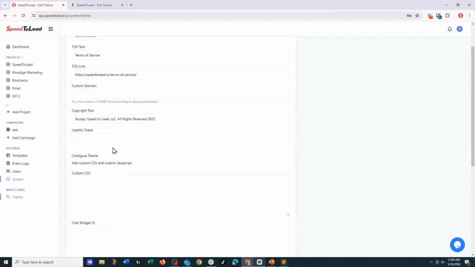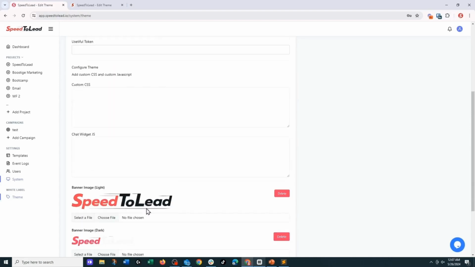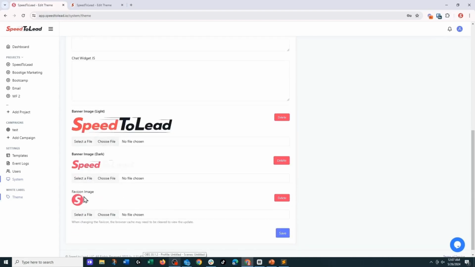And you can also, we'll have very soon, Useful. We use Useful within the platform for onboarding, and we'll have white label documentation there. You can get a Useful token, put that in here, and then you'll have white label documentation on the site itself. And here's where you change out the logos and the favicon.